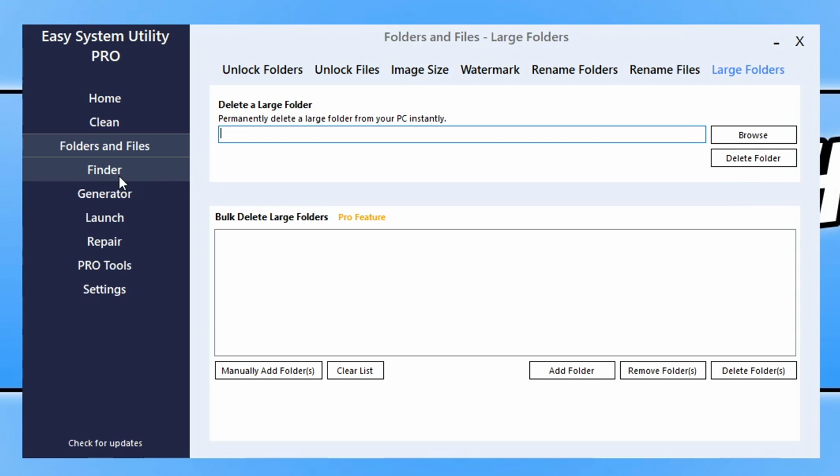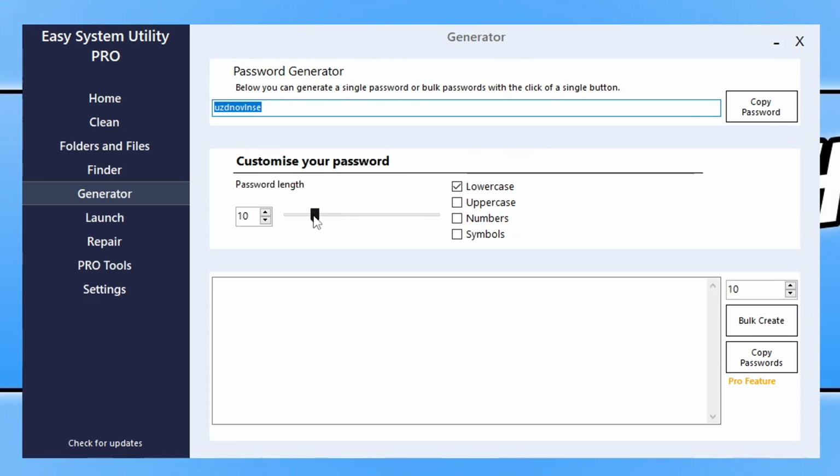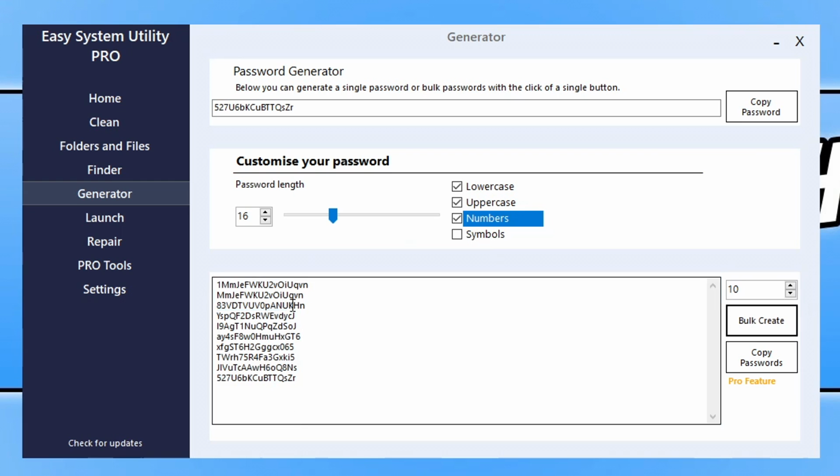Finder is going to find Wi-Fi passwords and also your Windows product key. If we go into generator, you can generate passwords and stuff here. And we can also create bulk passwords below. You can see them there and then copy them.